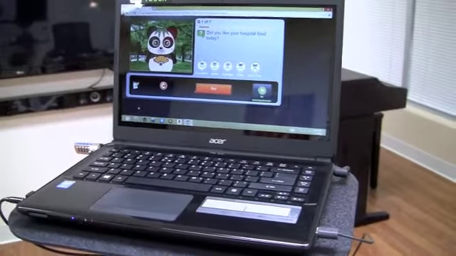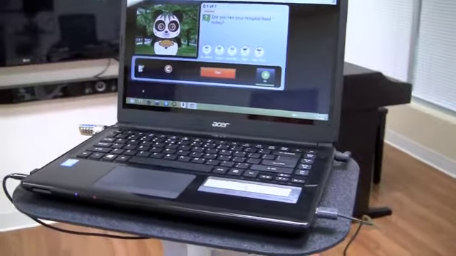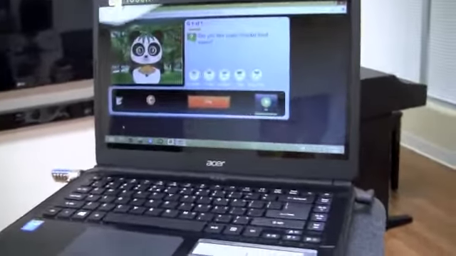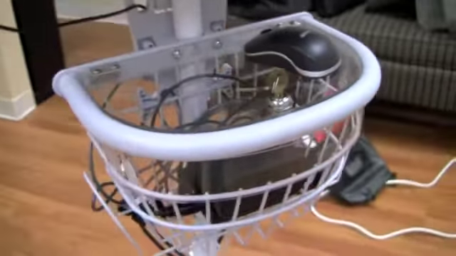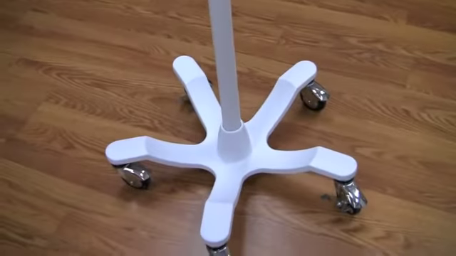Here's a video clip on our iPatient mobile cart. Here's the laptop. We have our little compartment here that is keyed and the 5-star wheelbase.